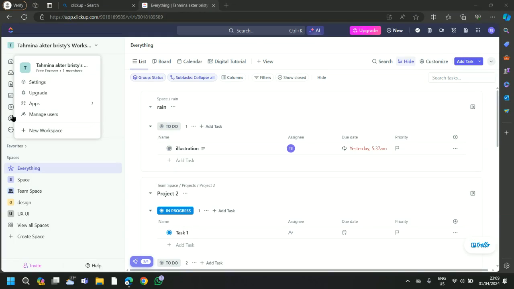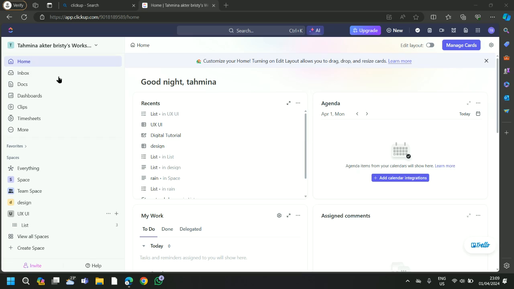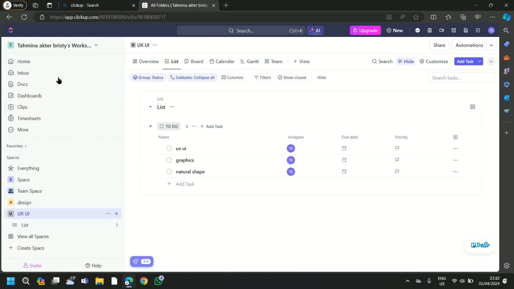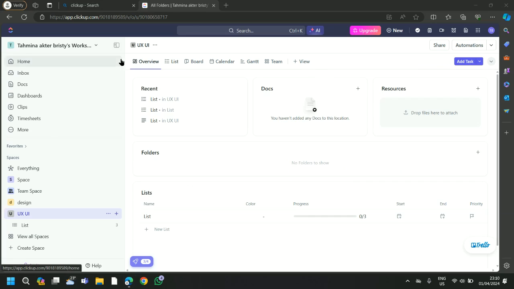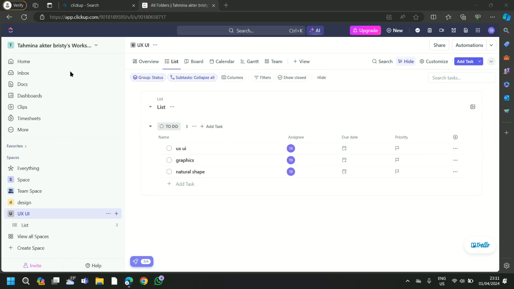Let me walk you through how you can easily reorder statuses by following some easy steps. First, to access the status settings, navigate to your ClickUp workspace and then select the space where you want to reorder the status. Tap on your workspace. After that, you can see I have my list section here. Tap on your list section.